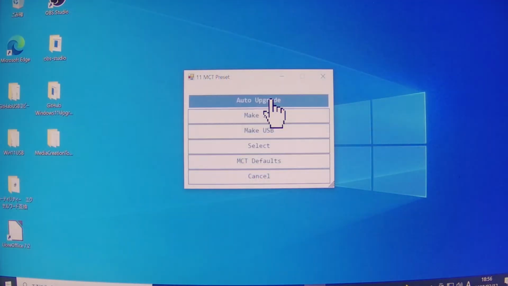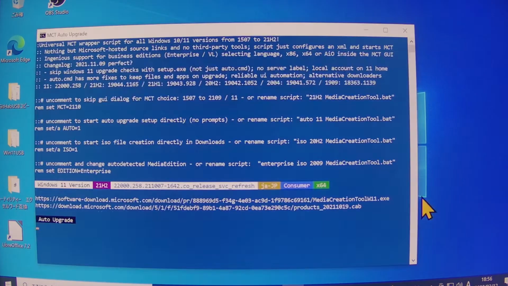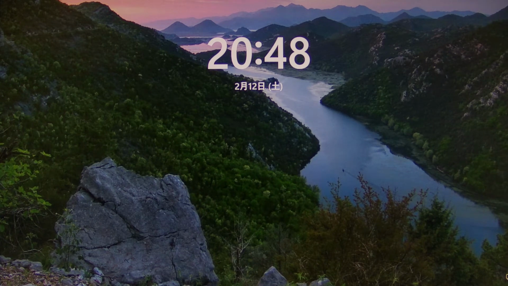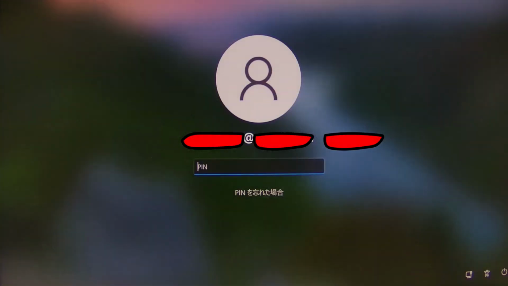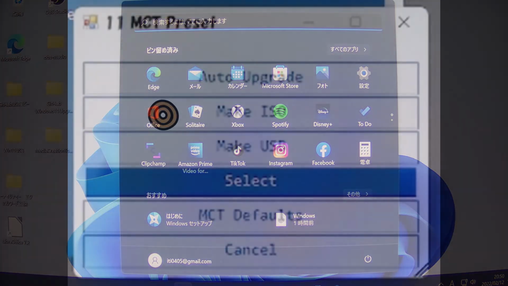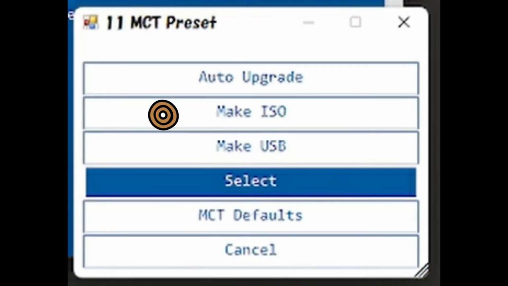At first I'll choose the auto upgrade from the MCT presets, then the download will start. I don't operate it. It will take some time to finish the download, depending on the environment. Once the download is complete, the installation will begin. After a while, the password screen will appear. Enter your password and you'll be on the Windows 11 screen. It's a hassle-free update with the touch of a button in the series.